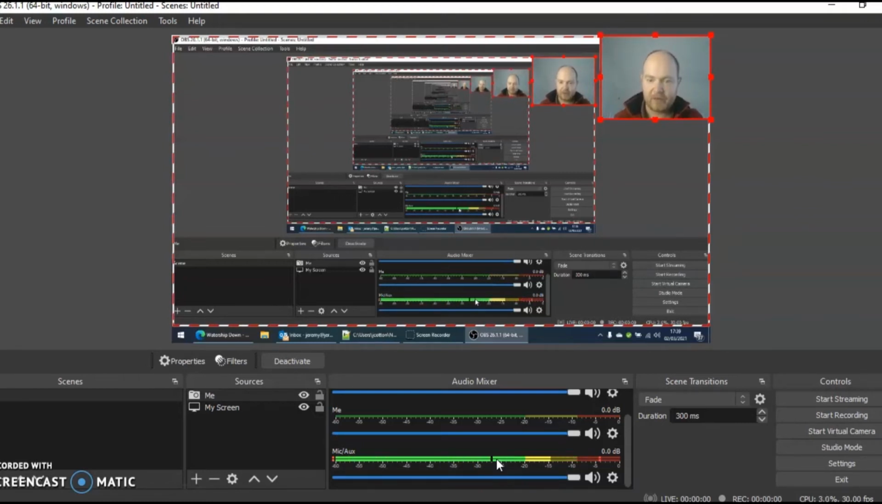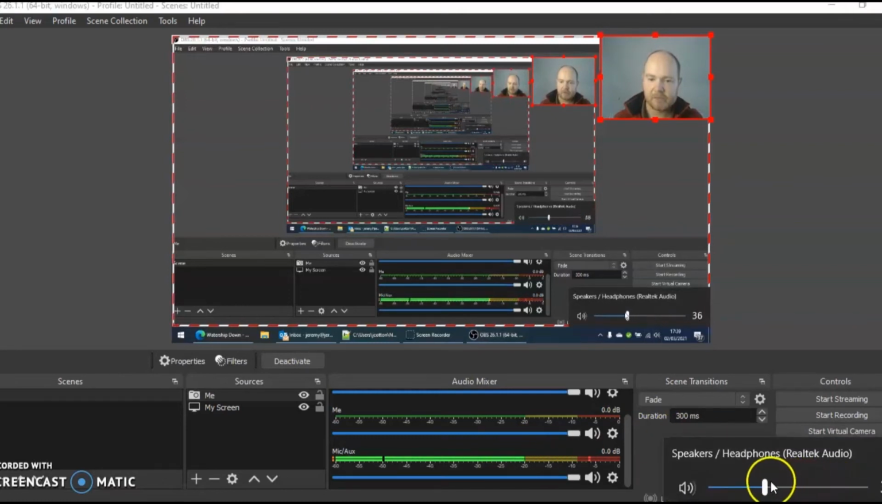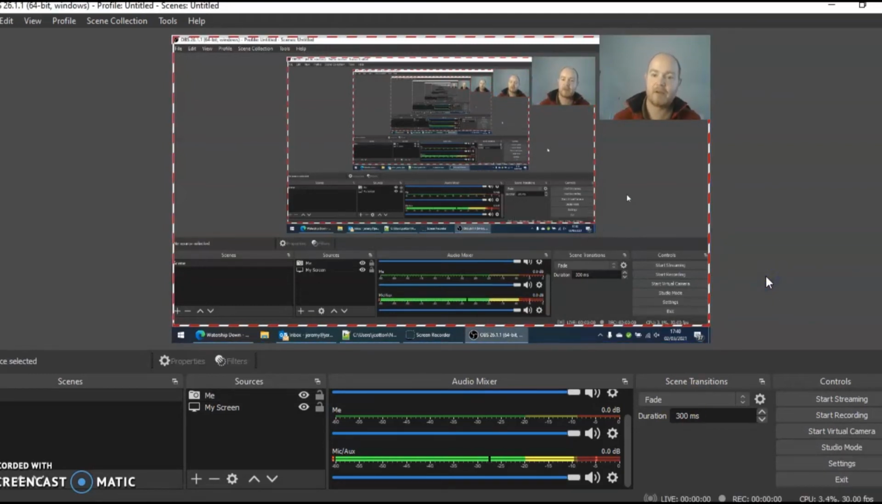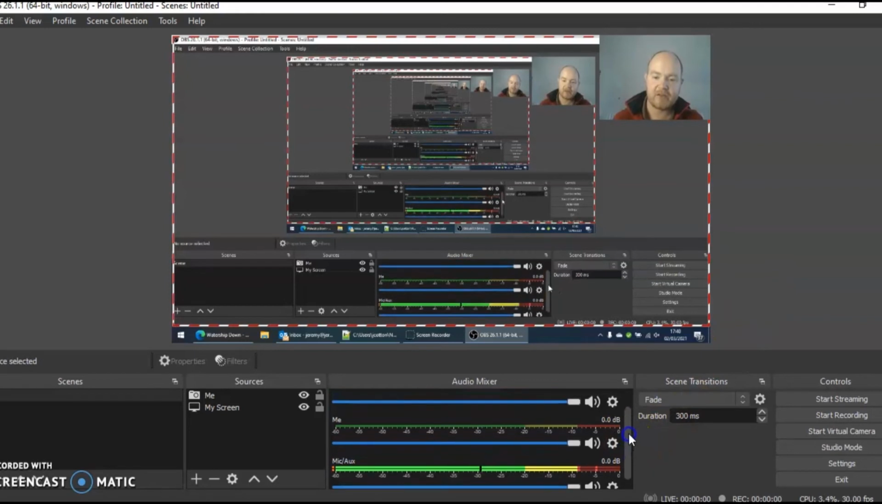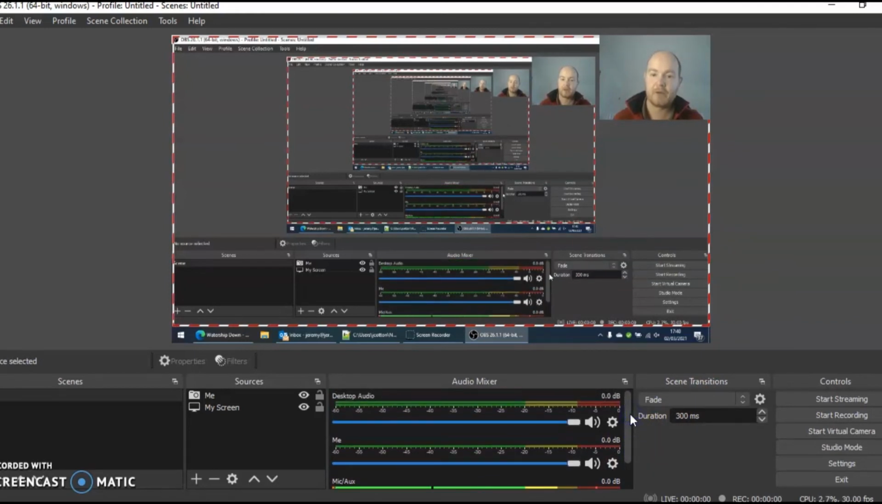So without headphones, I would minimize the volume like this, all the way down to the bottom, like that, so that when you're playing your game without headphones, you won't be able to hear the sound effects, but neither will the microphone.